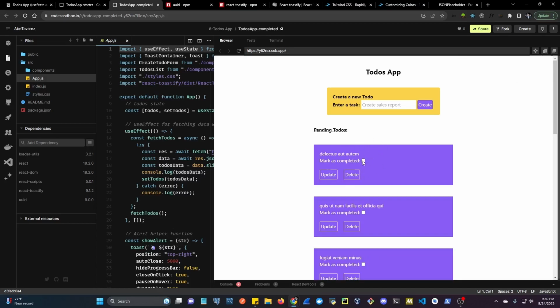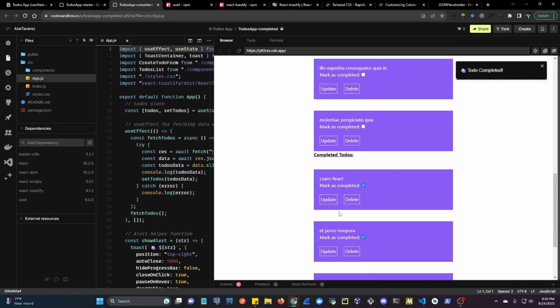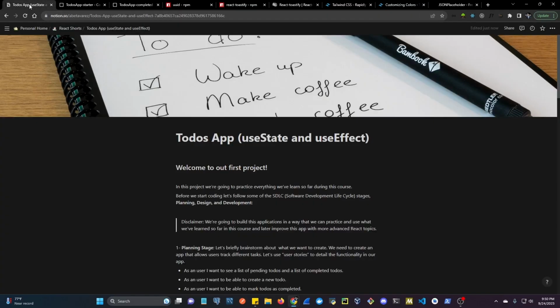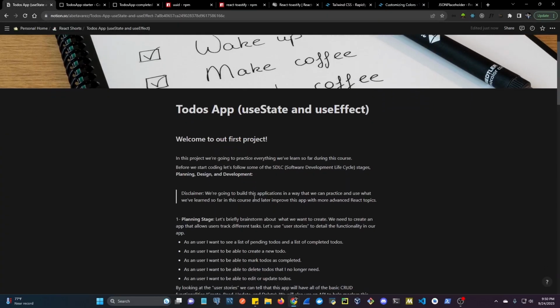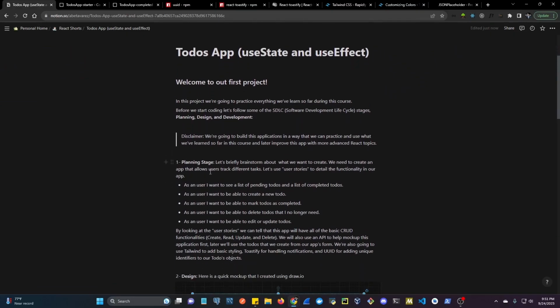So by clicking on the checkbox, that will mark the to-do as completed. If you scroll down to the completed to-dos, you will see your to-do there. You can also delete it if you no longer need the to-do. So now with a view of what we're going to be building, let's go back to the Notion guide. And let's start by looking at the planning stage here.